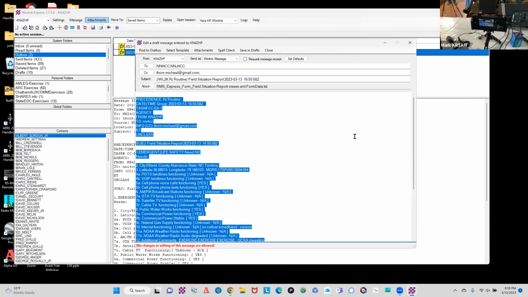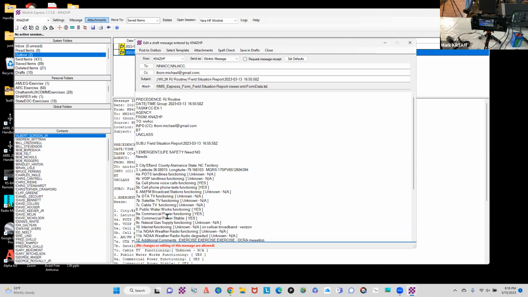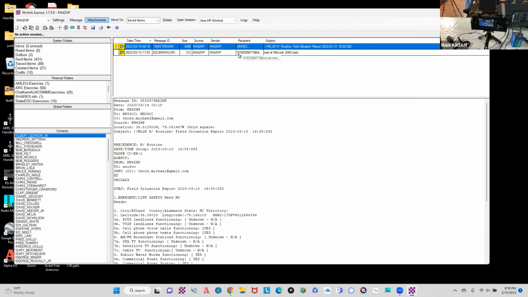Well, that's running through Zoom because I'm sharing my screen. These are the items that are built into an email, but it's also attached to a file, which then populates that HTML file, which comes up in a web browser. So I'm going to post that back to the outbox.